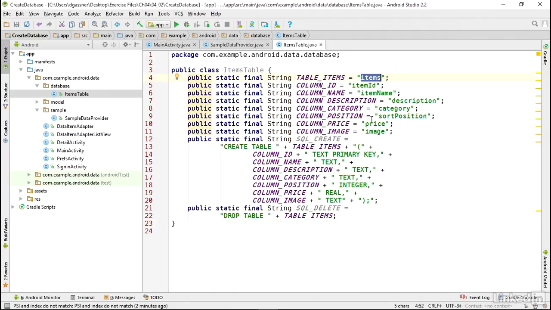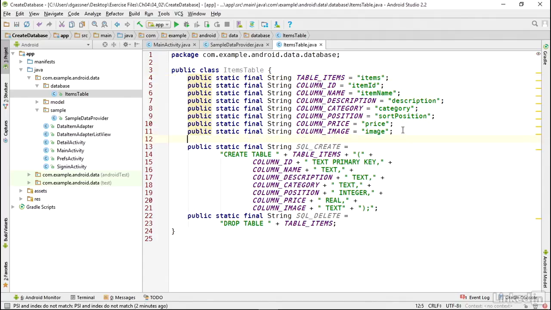Now, the name of the table can be pretty much anything you want it to be, and the names of the columns can be whatever you want as well. You actually declare the structure of the table in the SQL create statement, which is a simple string constant. But it's important to match the data types of the columns to the types of your model fields.